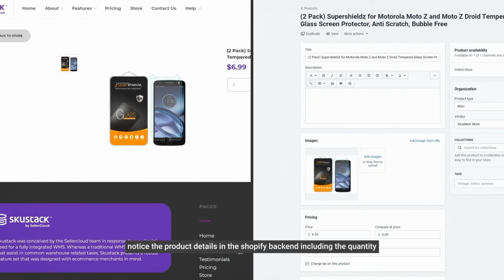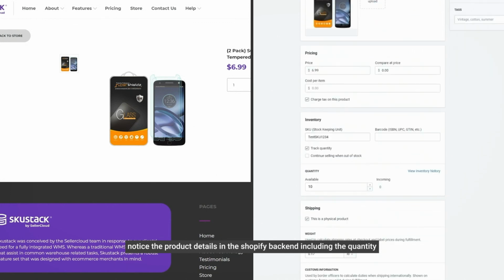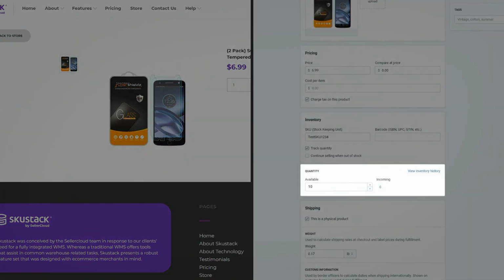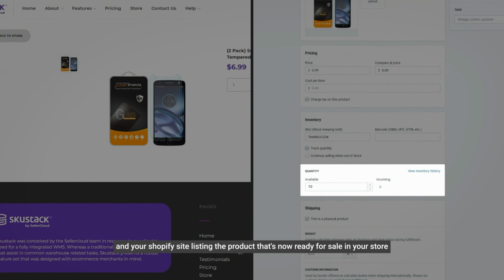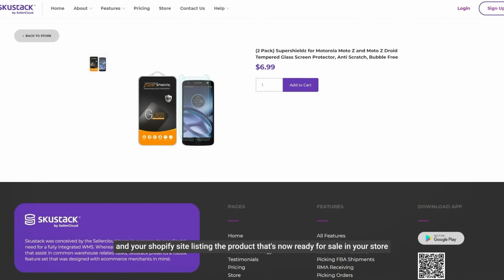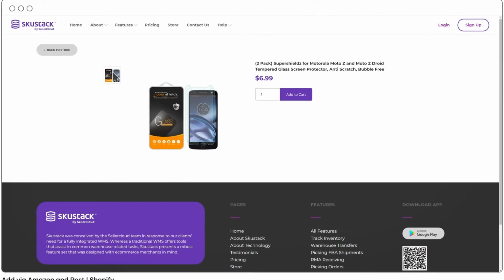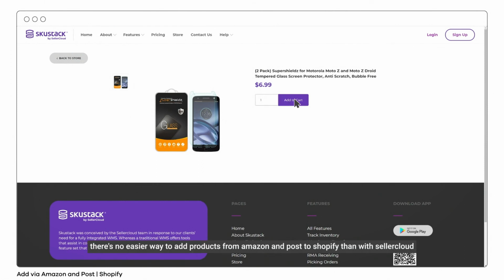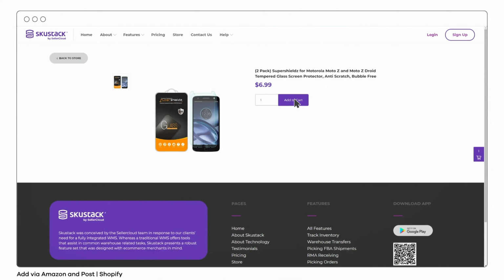Notice the product details in the Shopify backend, including the quantity, and your Shopify site listing the product that's now ready for sale in your store. There's no easier way to add products from Amazon and post to Shopify than with Sellercloud.